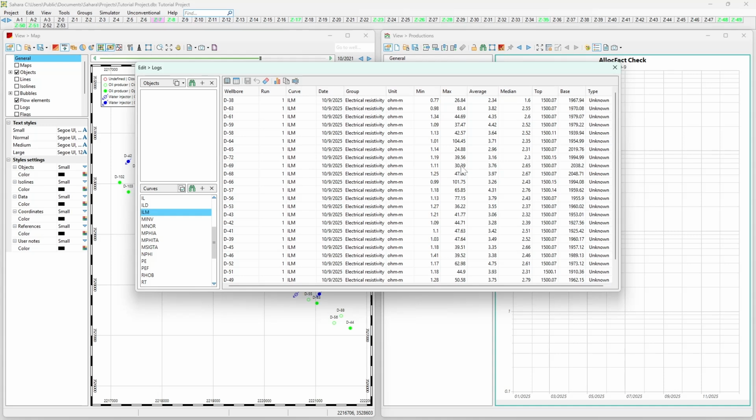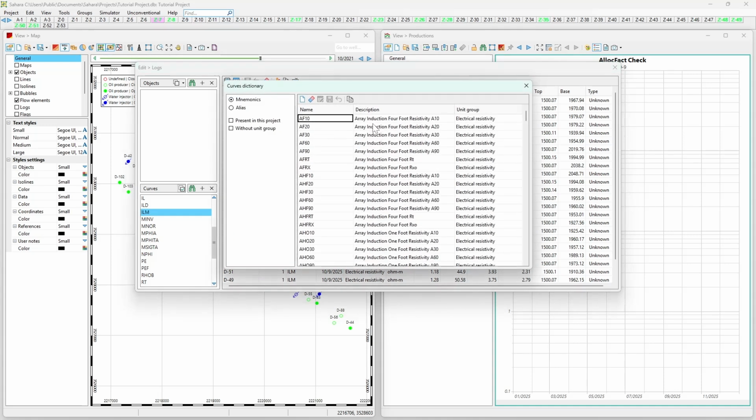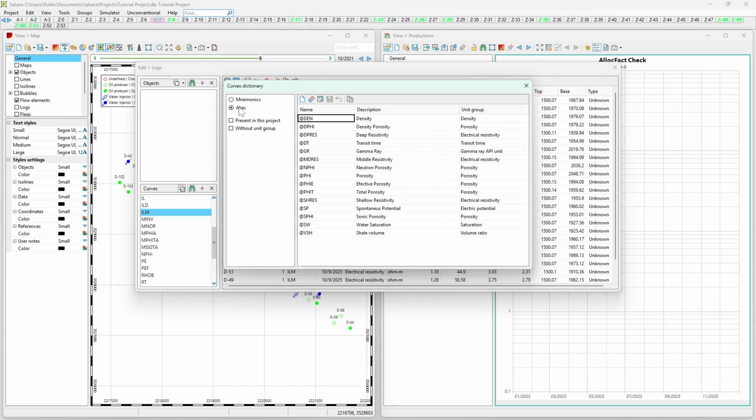And the mnemonics are grouped by their unit group. So in this case, all these different mnemonics, there are different names for the different electrical resistivities, are going to be grouped inside the same alias or inside the same group. Once here in the alias, we will edit one just for you to see.